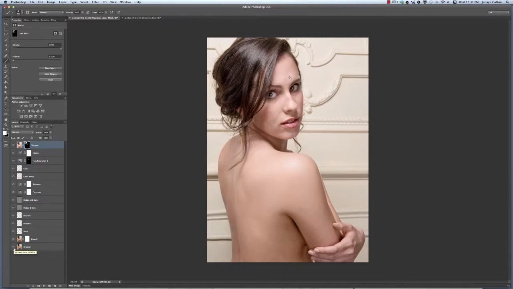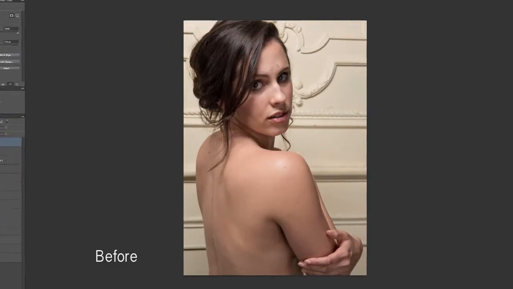Here's the image before we made our adjustments. And here's an after using all of the tools that I went over today.